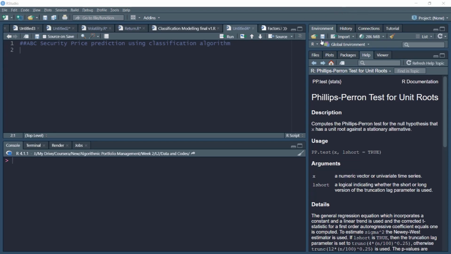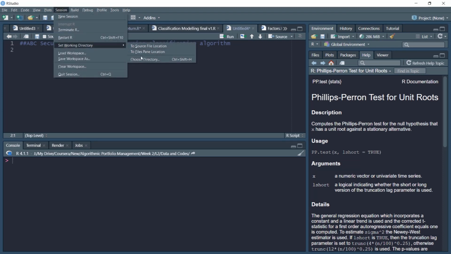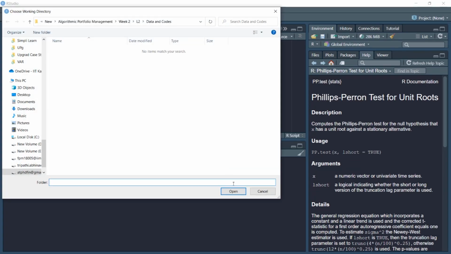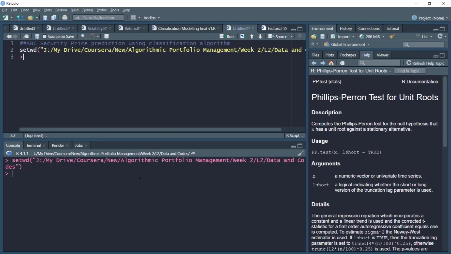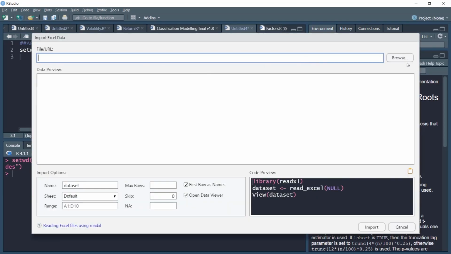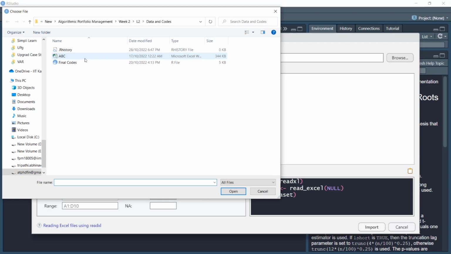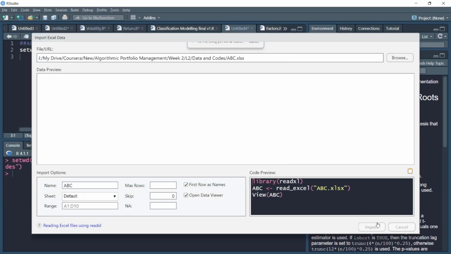First, we'll set the working directory here using the Session tab, choose directory, and click on it. Notice a setwd command has appeared. For future reference, I'll just copy paste this command. So whenever I'm working on this file in future, I know where the working directory has been set. Now we'll import our ABC data from text. I'll import this ABC data. So the file has been read.